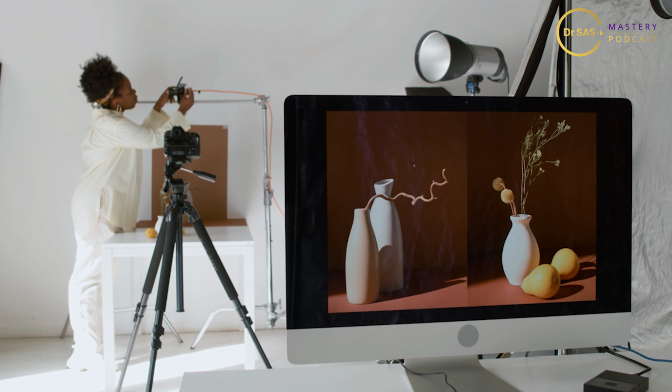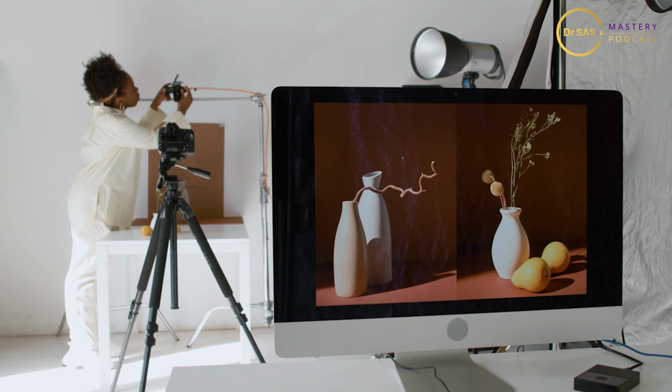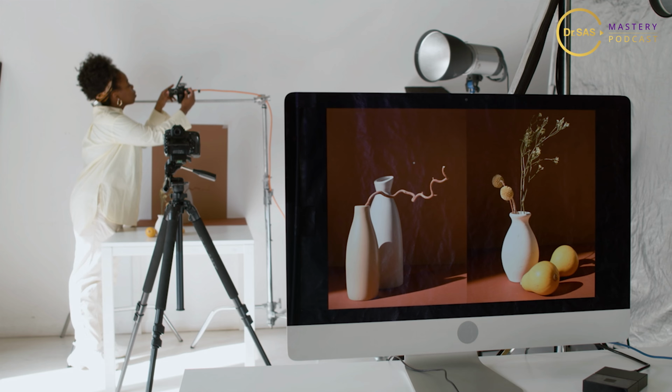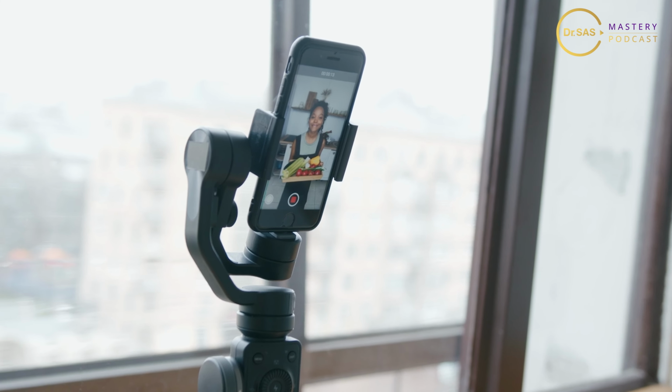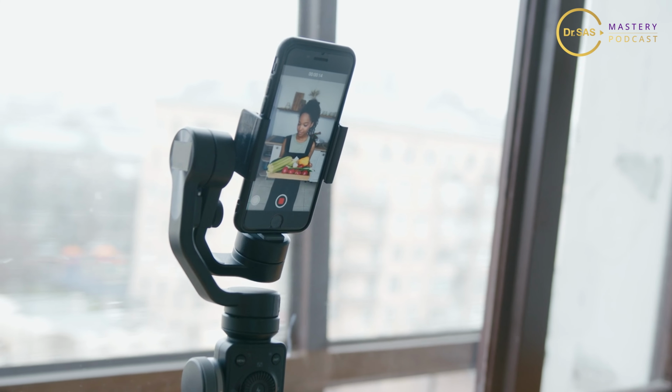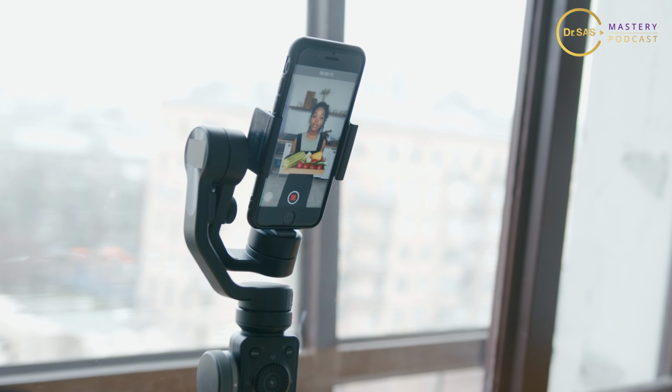Once you start filming yourself and you start getting more comfortable, then get the tripod, get the microphone and all those stuff. But for now, just use your iPhone. And the tripod is really, really cheap. You can get it for $20 on Amazon. It doesn't need to be fancy.